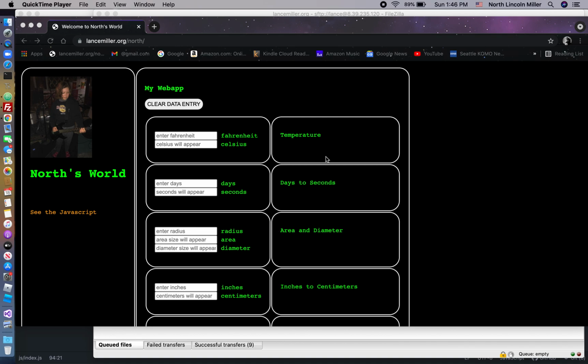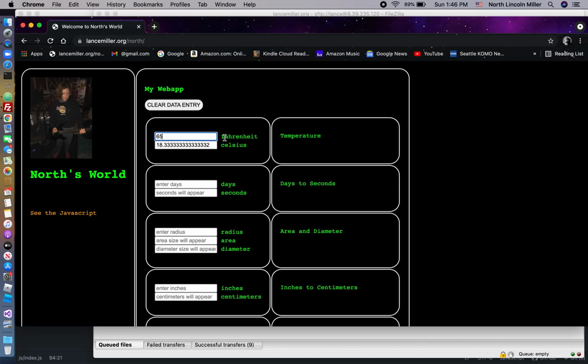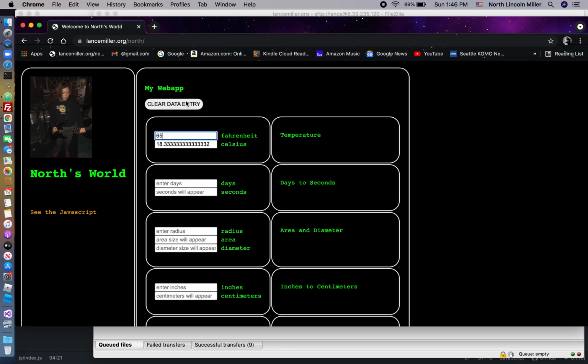Hello everyone. This is my web app right here that I made, and I'm going to demonstrate what the temperature converter can do. You can type any number, and if you type in Fahrenheit, it'll come out as whatever it is in Celsius. And same with Celsius, I think you can do it. Yeah, I can. It'll come out as whatever it is in Fahrenheit.